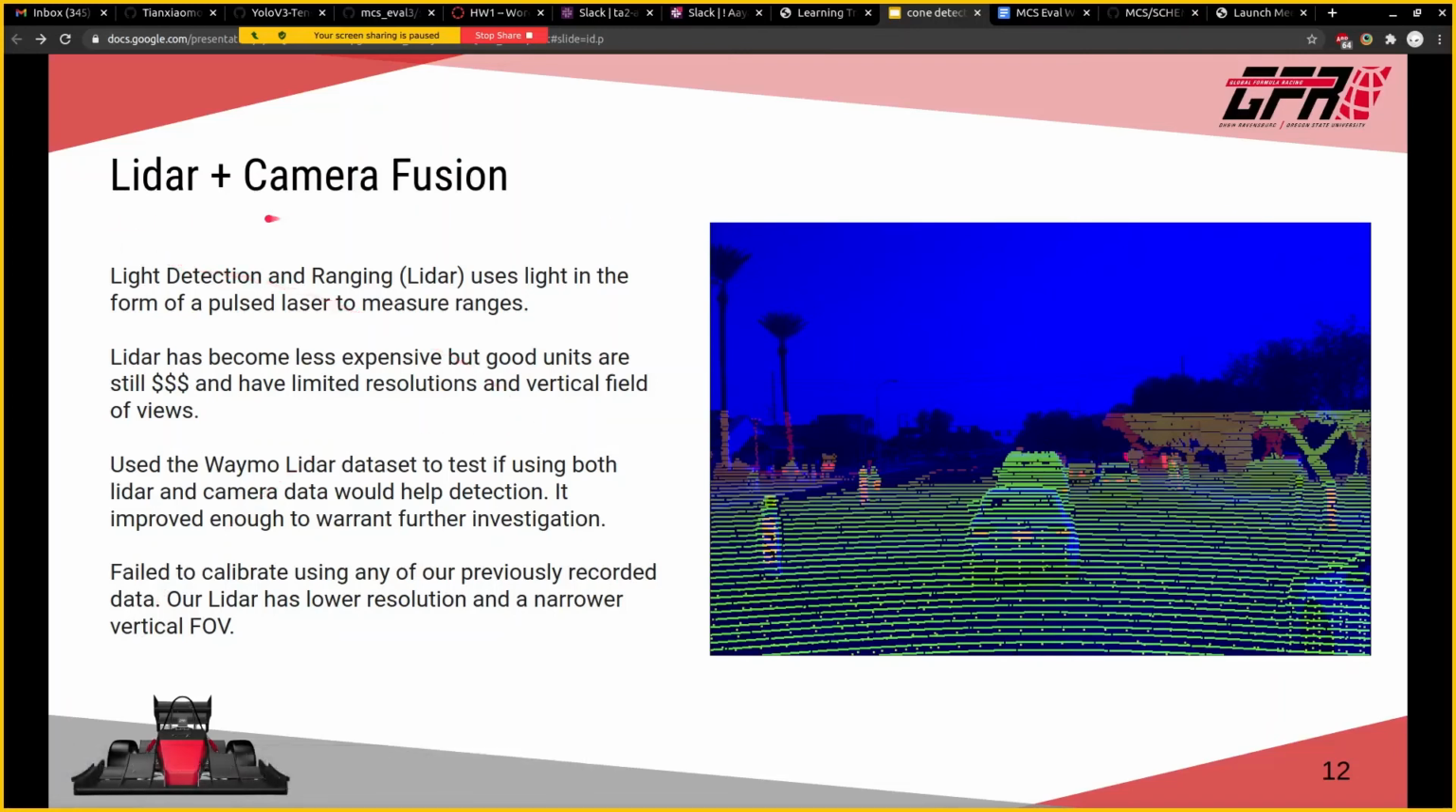So I've also explored LiDAR. We've got LiDAR on the car, and I'll talk about what LiDAR is in a minute. But the idea is that if we fuse the camera data we've been talking about so far with the LiDAR, maybe we can get the position more accurate and detect cones better. LiDAR stands for light detection and ranging. It's a technology that uses light in the form of a pulsed laser to get 3D position, ranges as they call it here.